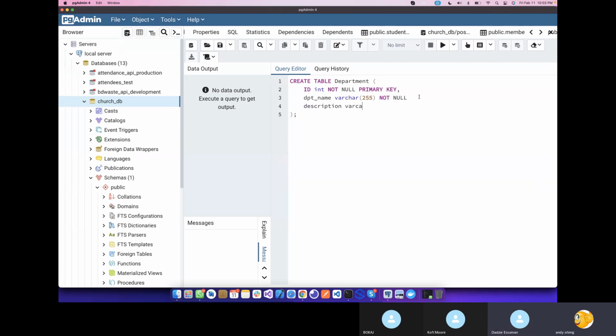I don't know if text works here. Text. Yes, text. Text means that I'm going to write a whole lot of information, and varchar can't take that. So yeah, now let me run it. Fingers crossed. What's it saying?